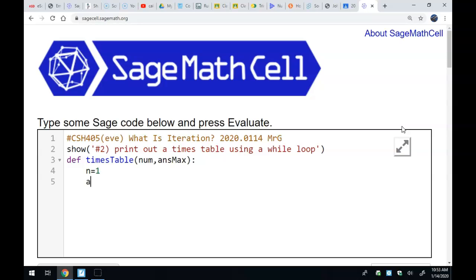Let's start with answer starts with num. So the first output is 6 if num is 6. Let's use a print statement. We're in Sage, we've upgraded to Python 3, so a print function, not a print statement, requires parentheses. So I'm going to print 2 headings, n, then tab, and then answer. When you invoke this function times table, it's going to do the whole table, including the heading.